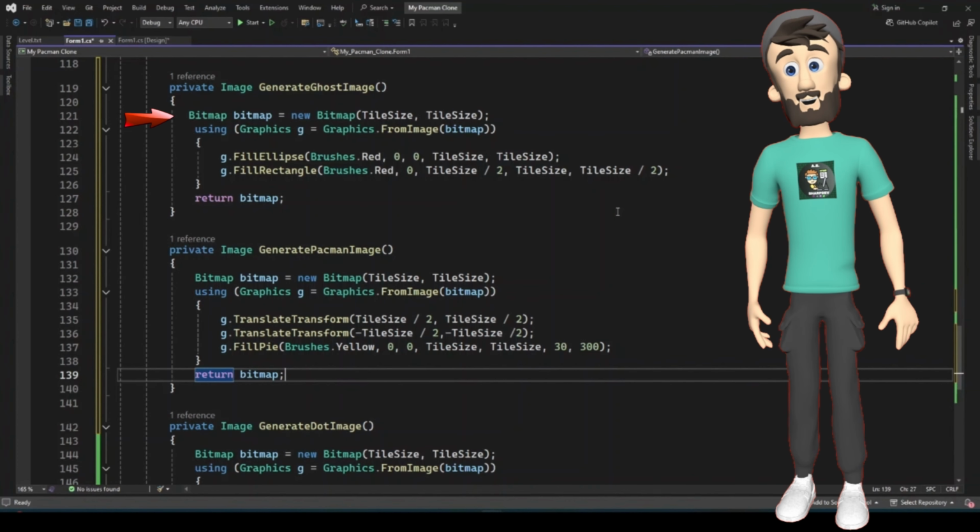We start by creating a blank bitmap, just like before. The size of this canvas is our trusty tile size, giving us plenty of room to draw our spooky little ghost. Next, we grab our graphics object with Graphics.FromImage with the bitmap, this is our magical drawing tool to bring the ghost to life. First, we draw the top half of the ghost as a red circle using FillEllipse. This gives it that round, adorable ghostly dome.